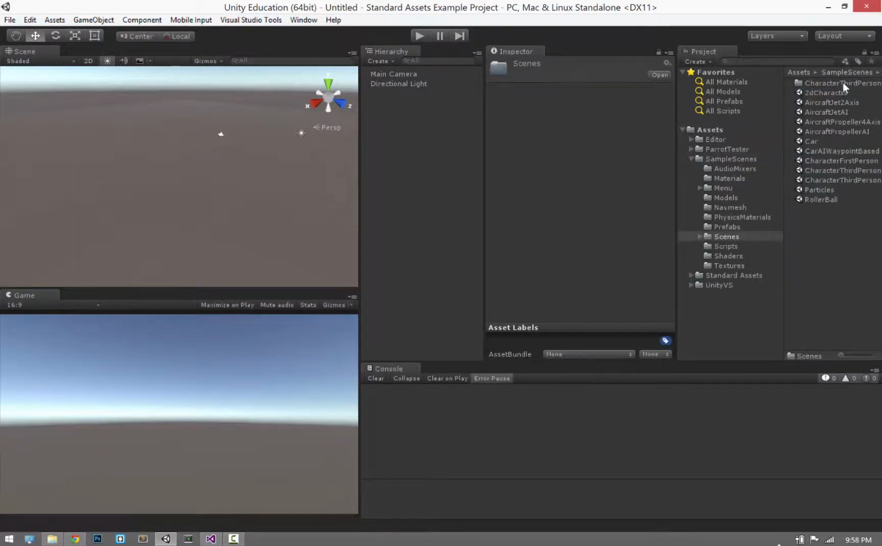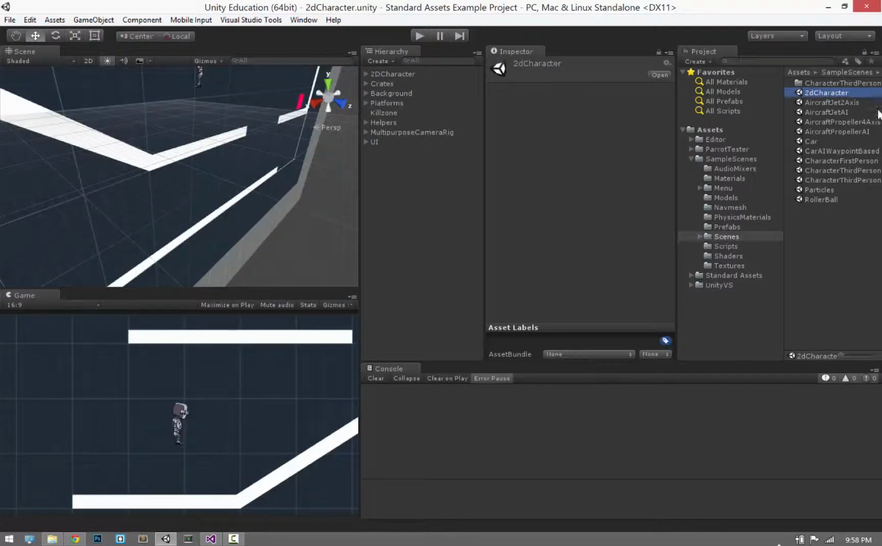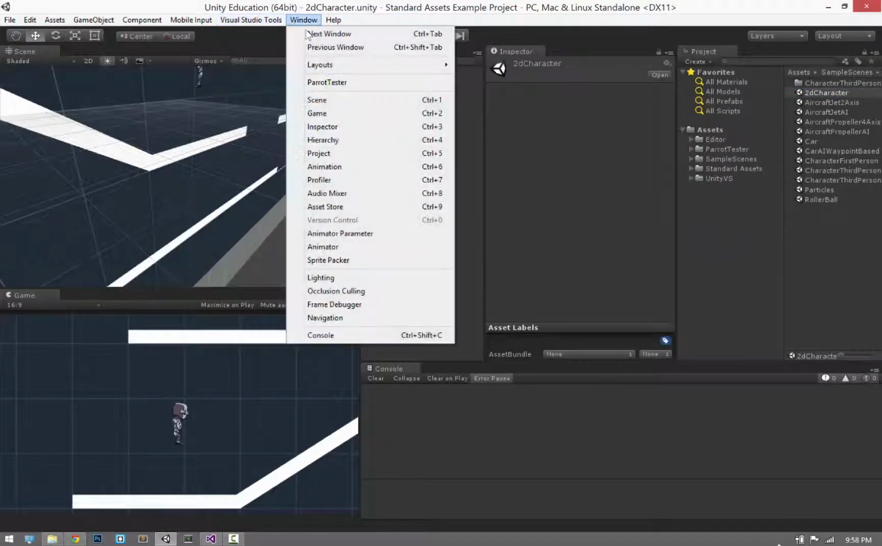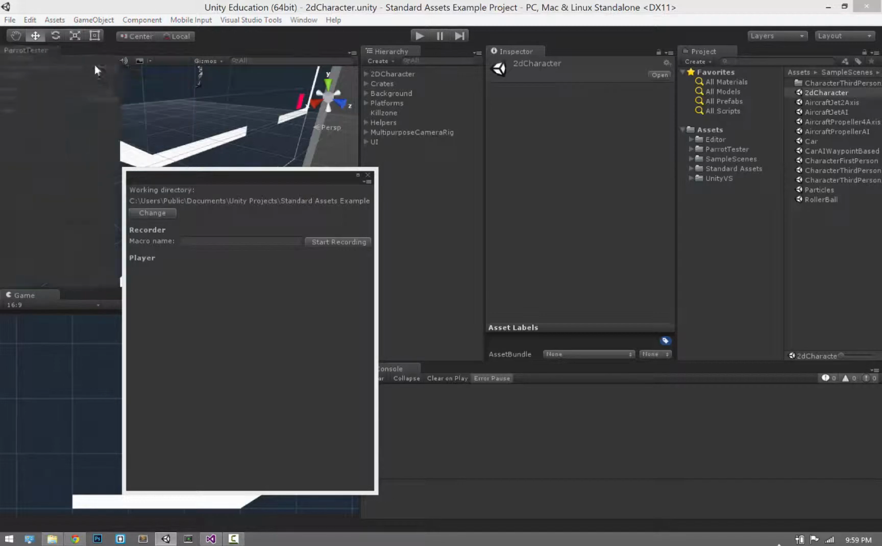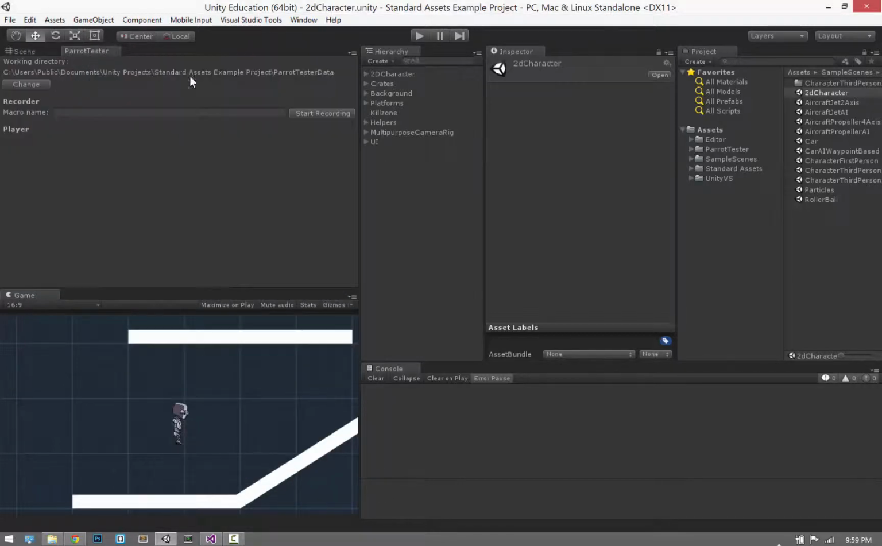Let's open up 2D character. I've already imported ParrotTester, as you can see here. So now I'll just open up the tab and I'll change the current working directory. By default, macros are saved to the ParrotTester data folder in the root of the project that you're recording in.